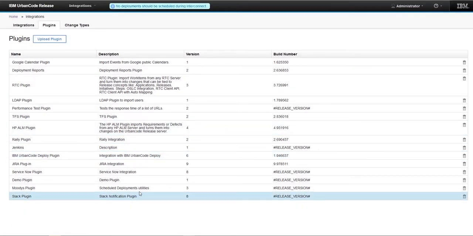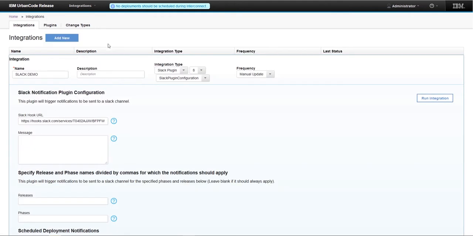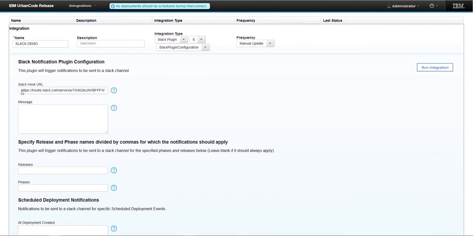So you will see the Slack plugin here with a version number, if you have downloaded it from the website. Then you can create an integration. So you hit New here, and you specify the Slack plugin configuration step. You will specify the hook URL. I will just send you to some documentation on the Slack website on how to create those hooks. But that hook is going to let you send notifications to a specific channel.